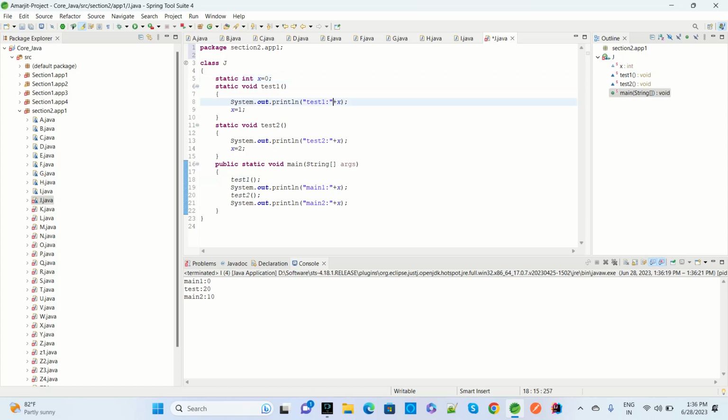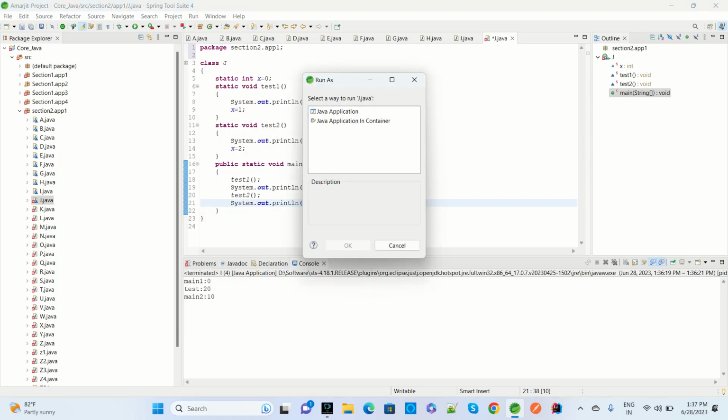Test has x default value 0, then reinitialize with 1, then it will go here and print 1. And then test 2 will be called, and in test 2 we have 1 because the reinitialized value was 1, and after that reinitialize with 2, then this will be the output of test 2 here. Like this, we can reinitialize multiple times, we can create a static method.